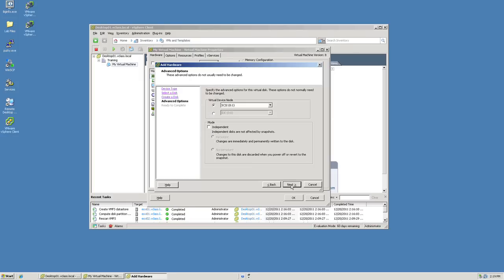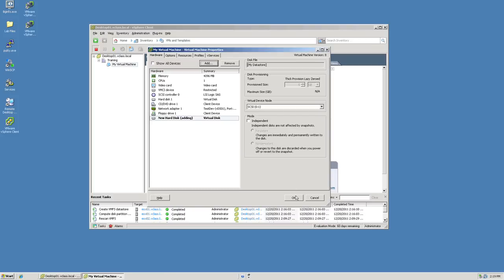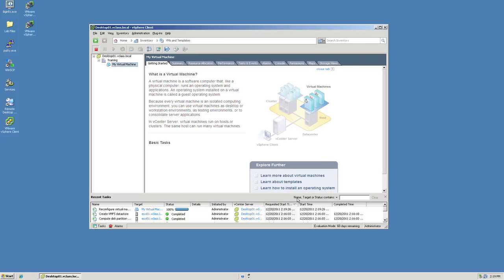I can then choose to present the virtual disk in a variety of different ways. I'm going to choose to go with the defaults. We have a summary screen. If I click the Finish button and then the OK button, you'll notice in the Recent Tasks section on the bottom of the vSphere client, it is creating and has now successfully created a virtual disk.